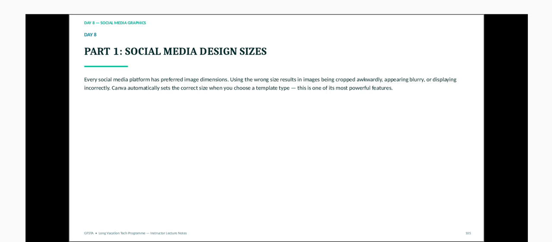Social media design size. Let's talk about that one first. Every social media platform has its preferred dimension. So when you use the wrong one, the results will not be okay, because it will be chopped up automatically, in a way that will not suit you. It will appear blurry, displaying incorrectly, and Canva automatically sets the correct size when you choose the right template. And this is one of the most powerful features that Canva has.